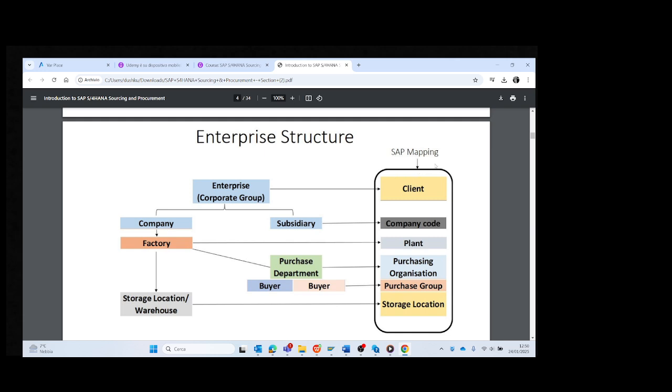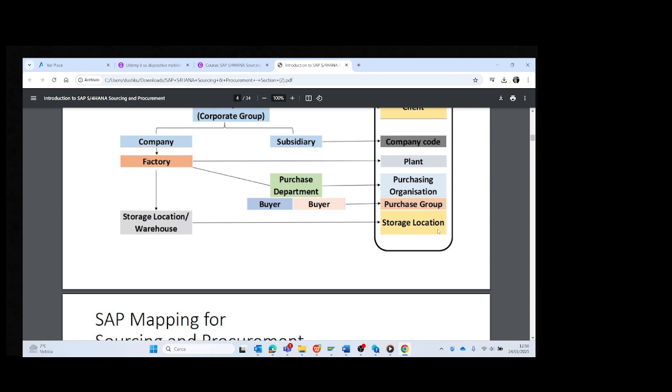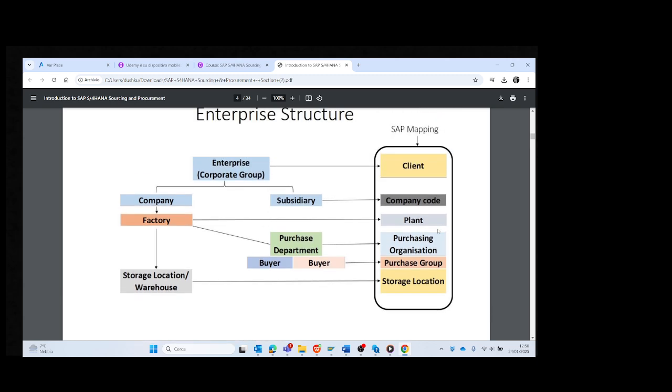About the SAP mapping, we start by defining the client, and after that we define the company code, the plant, the purchasing organization, the purchasing group, and the storage location. The client defines the enterprise. It's a number that defines the enterprise, so the corporate group. The company code defines the company or the subsidiary of the company.